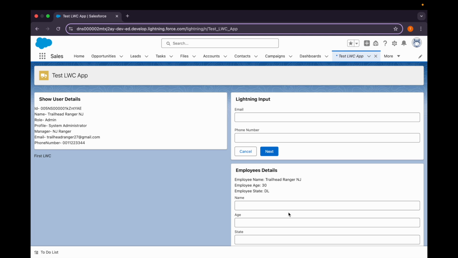In this series on Lightning Web Components, which we are building from scratch, we are learning the basics with real examples. Earlier we covered how to create the LWC and add it to your org, and later we talked about data binding. Now in this video we'll be talking about conditional rendering.